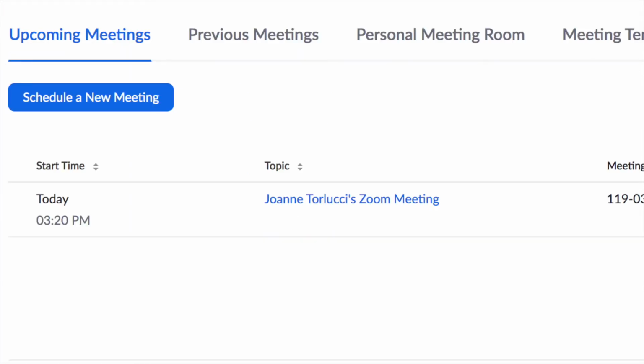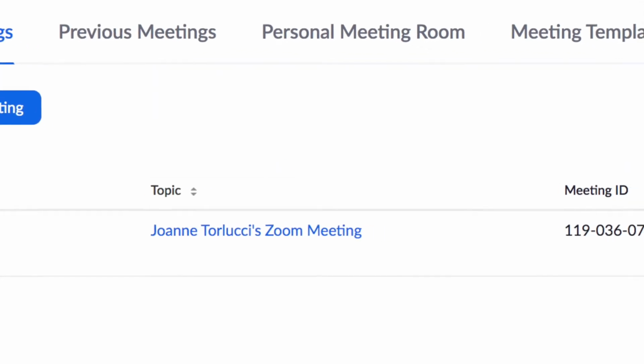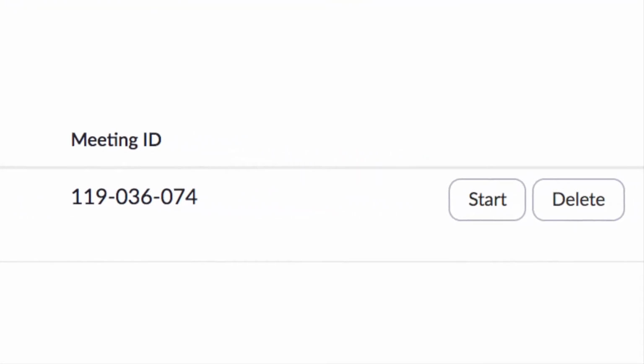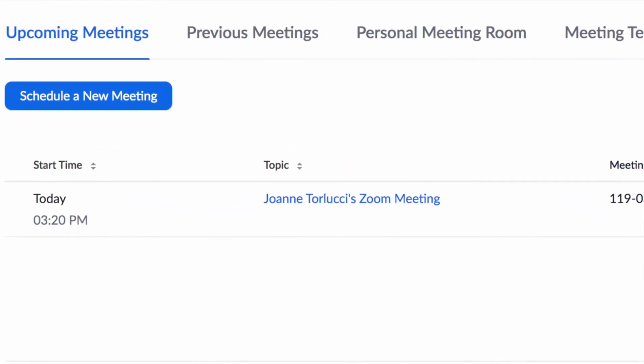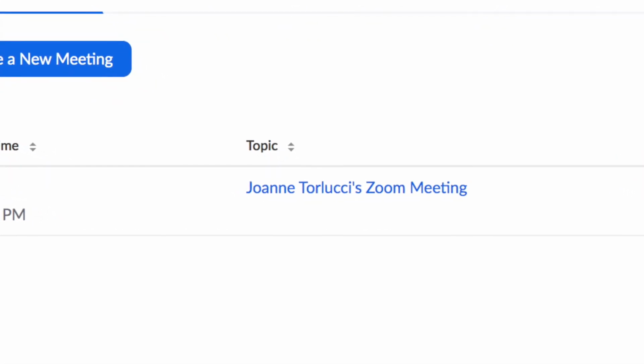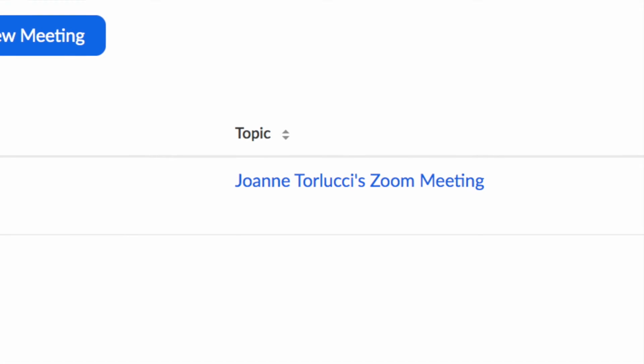So once you've filled all that in, you'll actually see your meetings listed. When it gets to the date and the time that you want to have your meeting, you can actually click on start. So that is a super easy thing when you set it up ahead of time. Now on your list of upcoming meetings, if you click on a particular meeting name and date, you'll go to the page with all the details on that meeting.